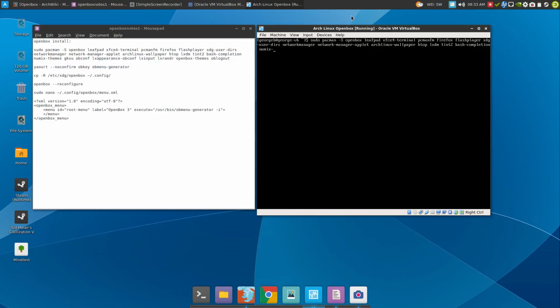gnome-themes. The reason why I install this is so I could get GTK installed, and you just have the normal icons for GTK. gksu, a graphical interface for password verification. It's just a basic one, it's easy. obconf. Now obconf is the configuration for Openbox. That's where you change the theming and other functionalities of Openbox.